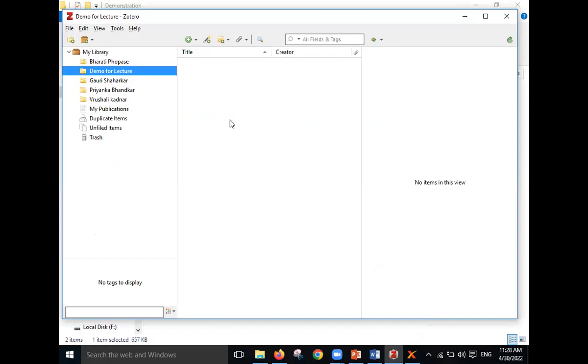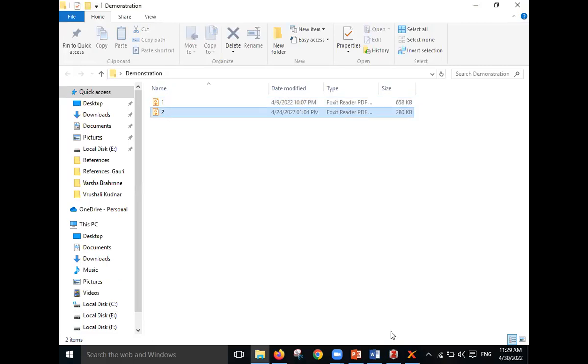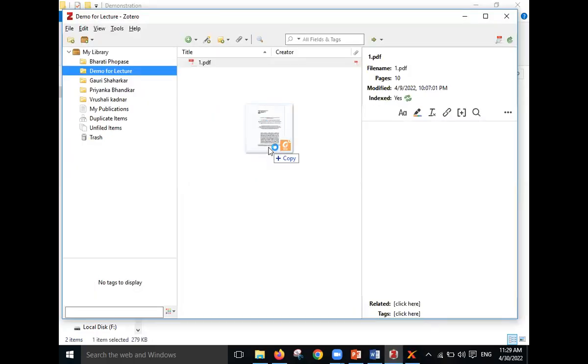This article will be uploaded to this Zotero software. Wait for a few seconds. So let's upload the other one. If you see, the first article, the first PDF, is uploaded.